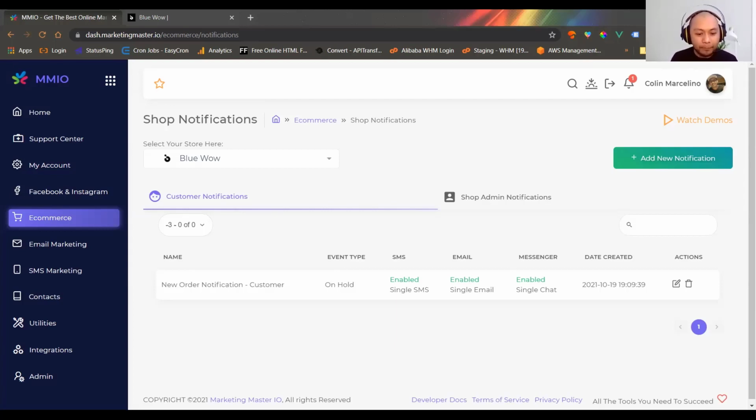So our topic is now shop notification. This is where you are going to send an email or SMS or messenger notification to your customer whenever a purchase is made. So we currently support three modes of communication. We can send via SMS, we can send via email, we can also send via messenger.